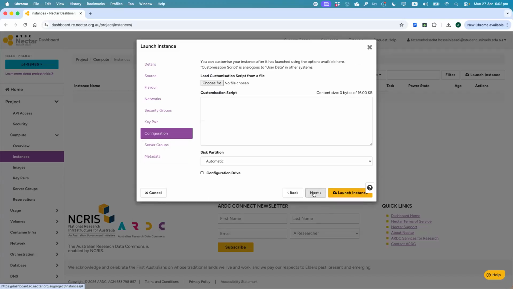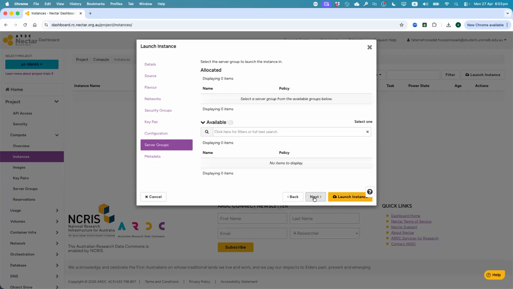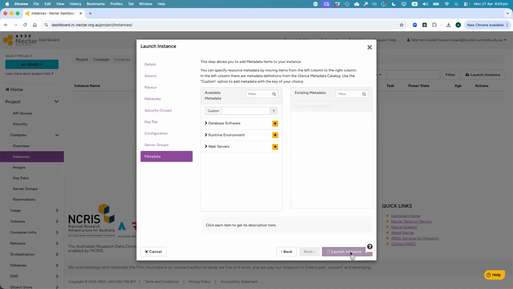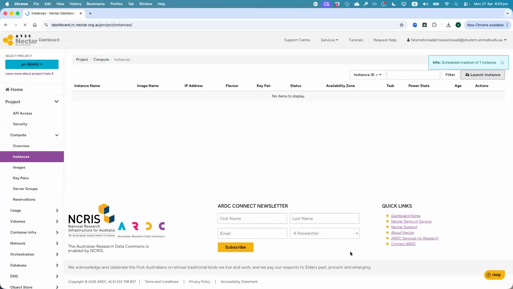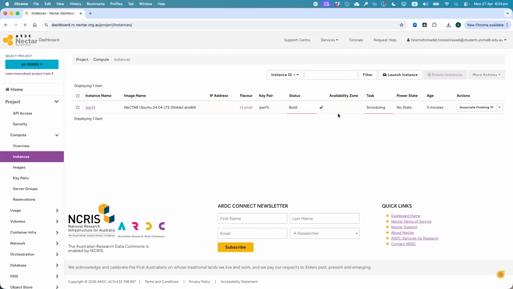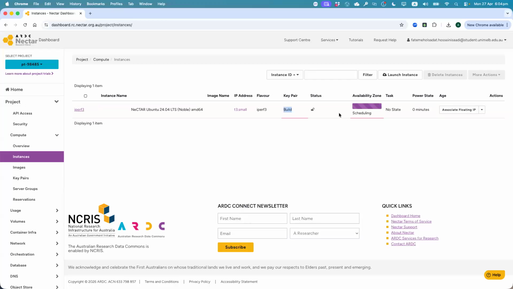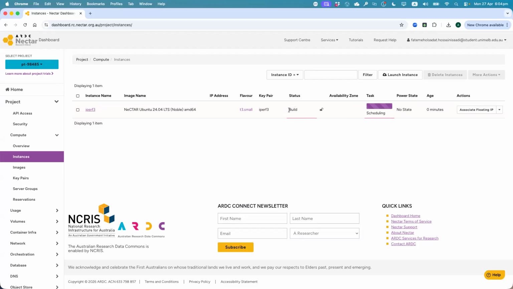In the following pages, you don't need to do any configurations for server groups and metadata, and then you finally launch your instance. After you launch your instance, here in this dashboard part, you can see your instance is going to be created. At the beginning the status is build and it's trying to create. You have to wait for a few seconds up till the moment that the status becomes available, okay? Let's wait for a few seconds until your VM is ready.